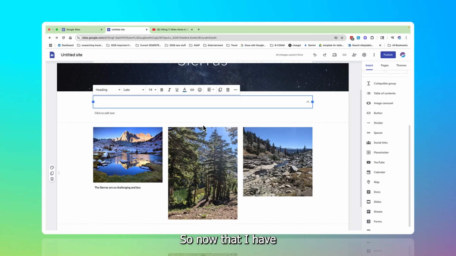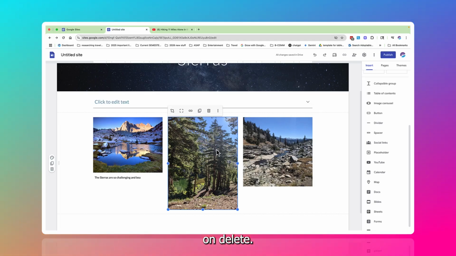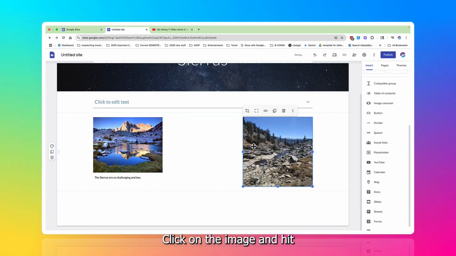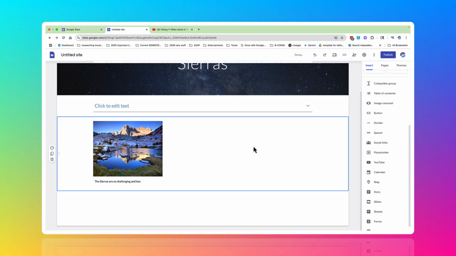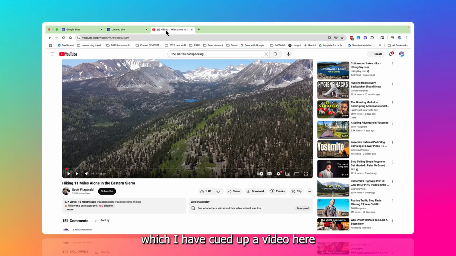All right, so now that I have these 3 pictures in here, I think I changed my mind a little bit, and I'd like to add a YouTube video to replace these 2 images here. So I'm going to click on the image and hit delete on your keyboard. And now I'm going to go to YouTube, which I have queued up a video here about hiking in the Sierras or backpacking in the Sierras.